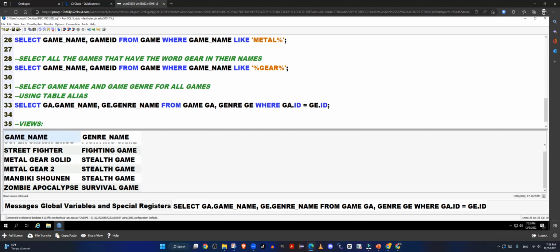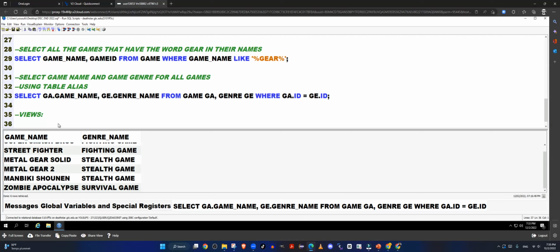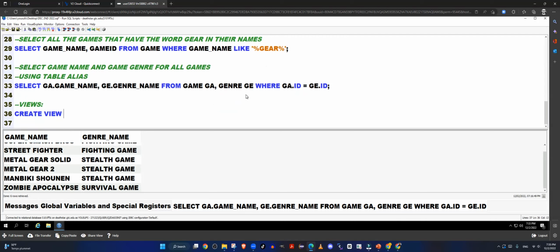How do you create a view? Views are created with a create view command. Just like you can create a table with a create table command, views are created with the create view command. So you type create view, followed by the name of the view. For example, if I want to create a game v1. After that, we use the keyword as.